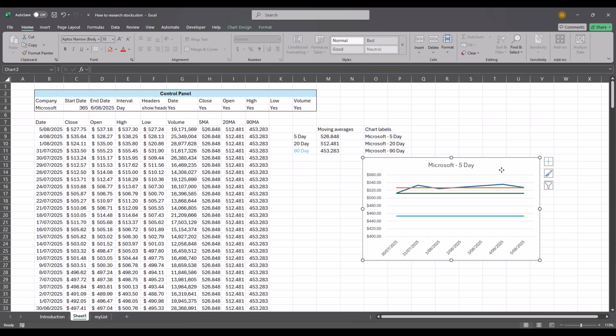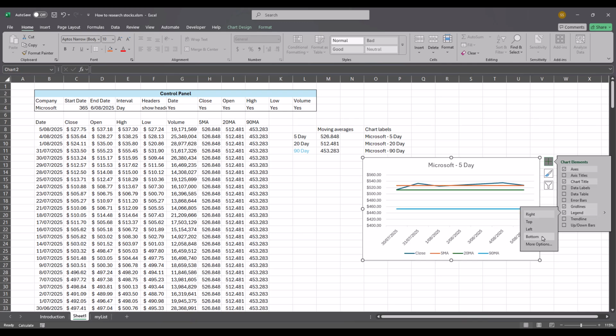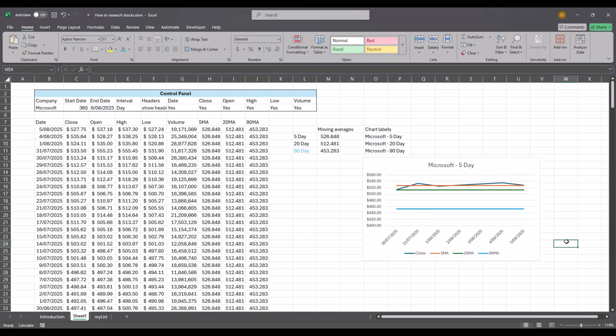Activate the chart once again and click on the little plus icon. And we're going to select Legend. And if you move your mouse over here to the little right arrow on the side, click on that, and we're going to move the legend to the bottom. So this will add a legend.